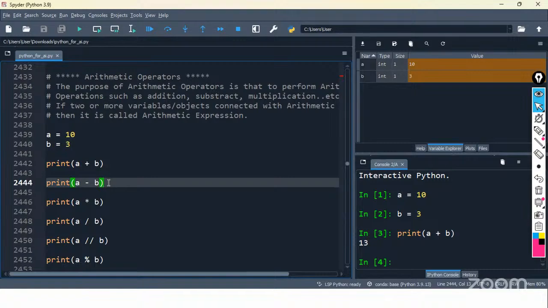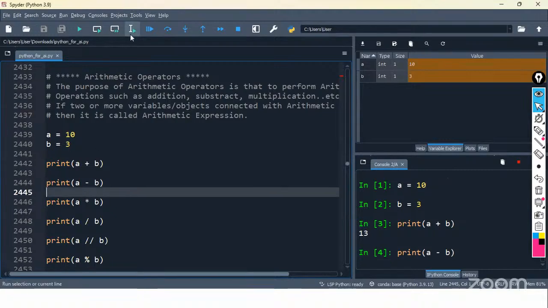Then in the same way, what's happening in line number 2444? A minus B, which is nothing but subtraction. The difference of the numbers is what it is going to return. I'm going to take 10, and the difference of 10 and 3 will be returned. So the output will be 7. Good.